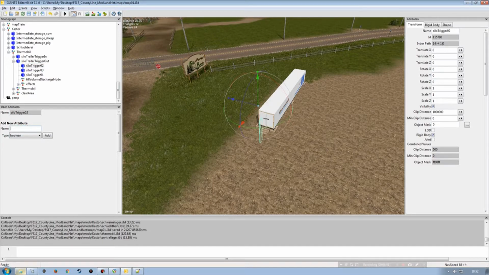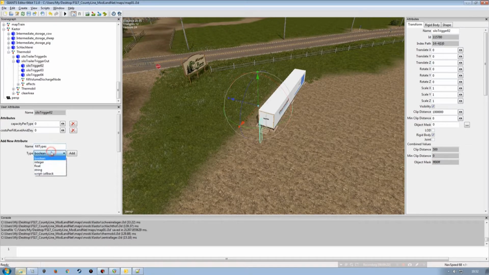I'm just going to copy these over from my text that I've got. So we've got capacity per type, which is an integer, and we'll add that in. Then we've got cost per fill level and day, which is a float, so we'll add that one in. Then we've got our fill types, which is a string, so we'll add that one in.